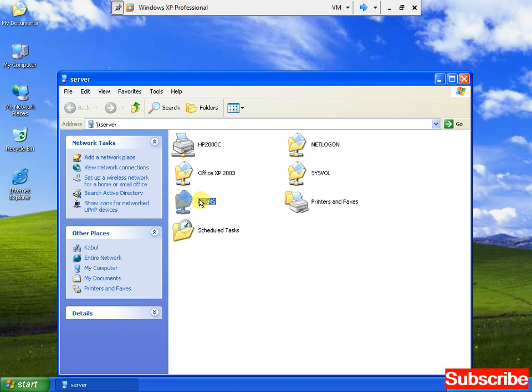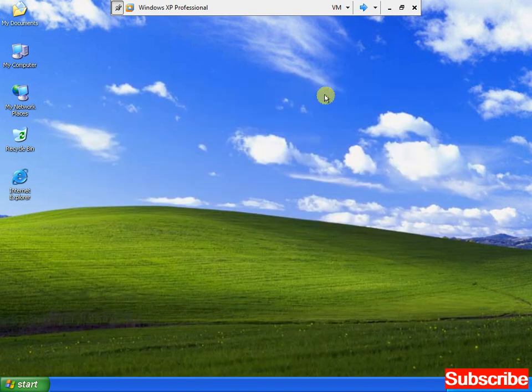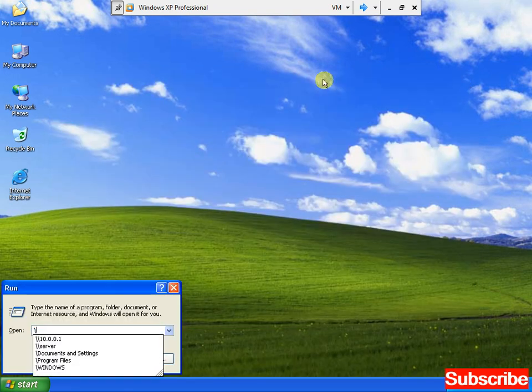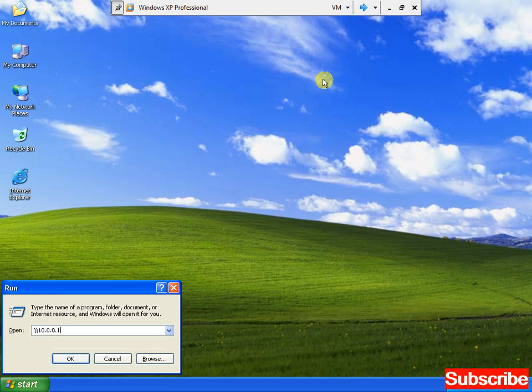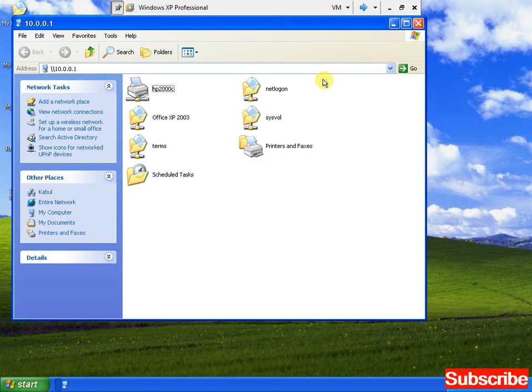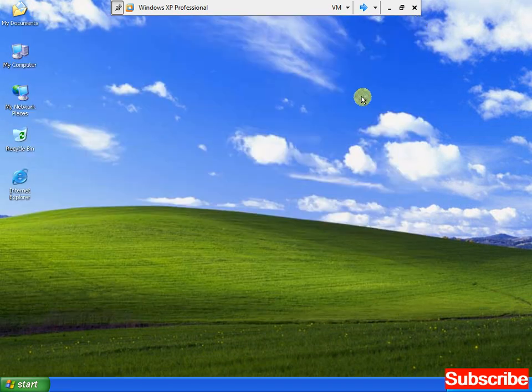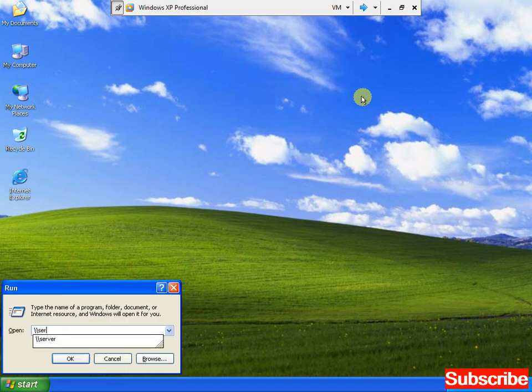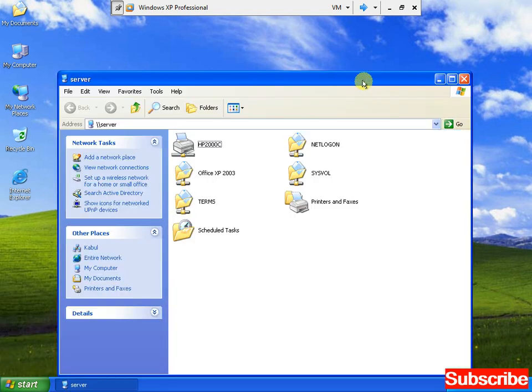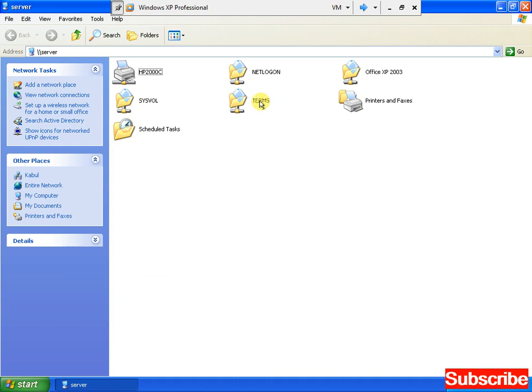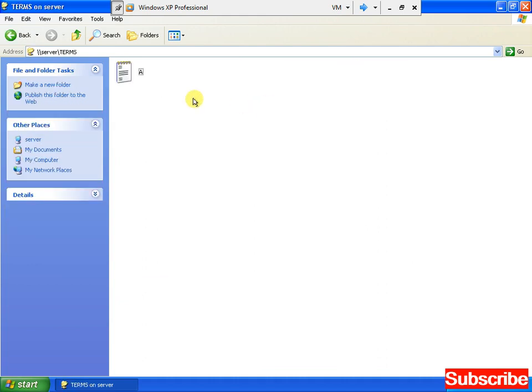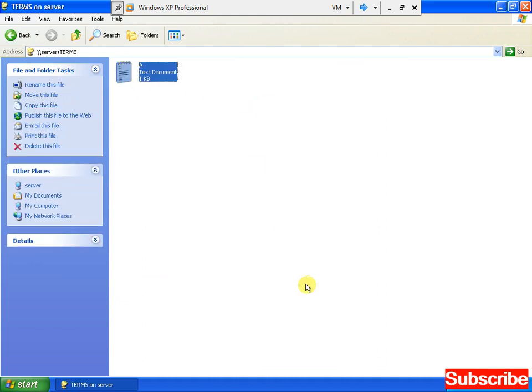So the shared files and folders will be available. Term S is there. Or if you want to access it through the IP address, go to Run, double backslash 10.0.0.1. Click on it, so the shared files and folders will be available. Term S is there. Is it clear? So we can easily access it through the server name or the computer name. If you want to open it, just double click on it, and you can see the file a is there.